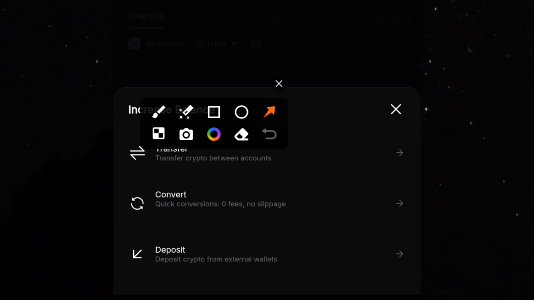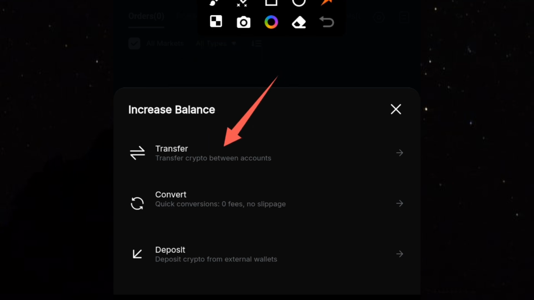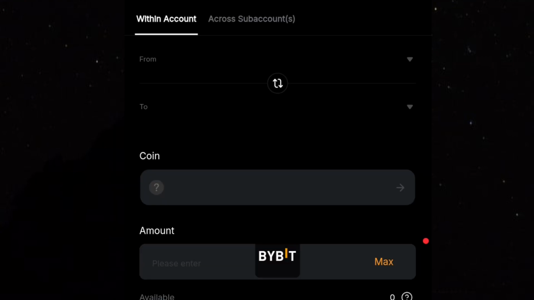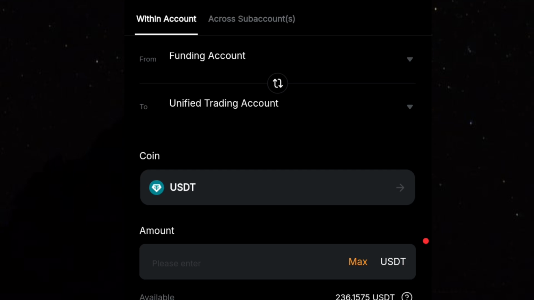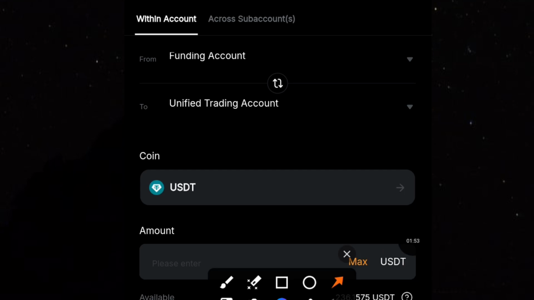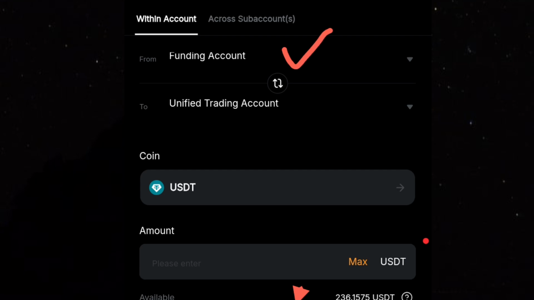Then the next step is to click on transfer. We are about to transfer from the funding wallet to our trading wallet. Monies inside the trading wallet will be used to trade and buy anything, while money on the funding wallet will be used to withdraw. You can withdraw it out of your Bybit app. So the next step is to make sure that the funding wallet is up and the trading wallet is down. This helps us transfer from the funding wallet to the trading wallet.